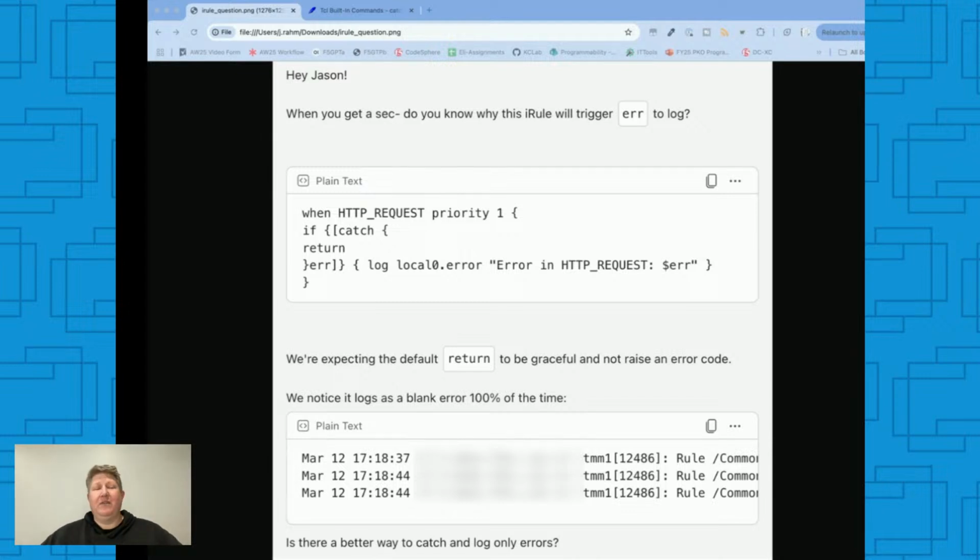There are different things you can do with it, but this is a very simple version of the larger iRule that he was working on. The basics of it is he's running this iRule, and no matter what he was doing, if it wasn't erroring, it logged 100% of the time. And he's like, what's up with that? So let's just walk through that iRule real quick.